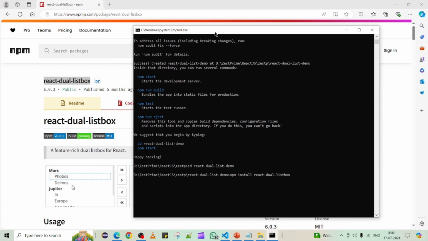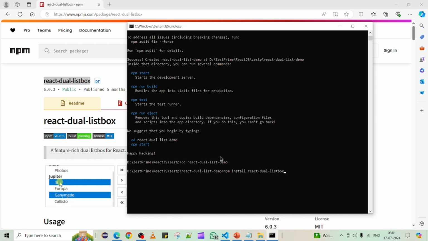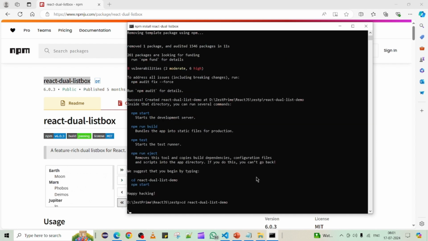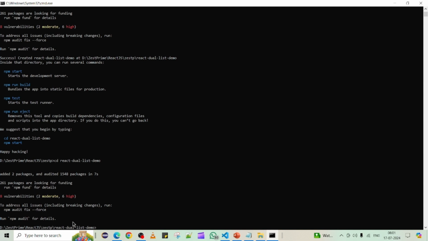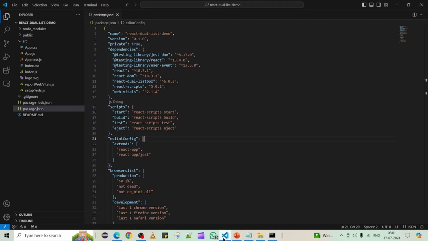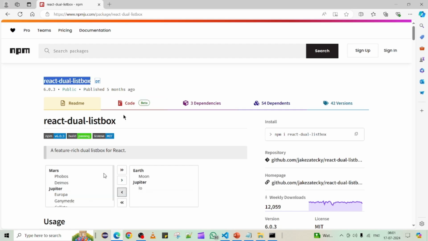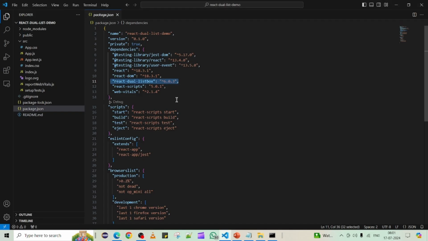We are going to add a new dependency to our newly created project. This is called React dual list box, and then press enter. It will take all the necessary dependencies into your project. Now it is completed, and you can come back here and see the React dual list box dependency got added, and we can see the version as 6.0.3. That's the latest so far we can see over here, and now you can start using this.